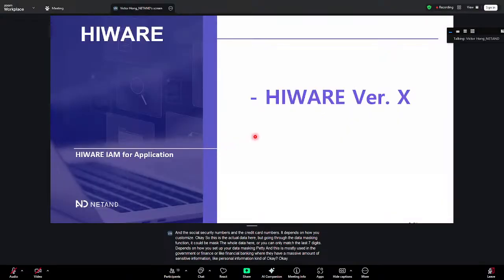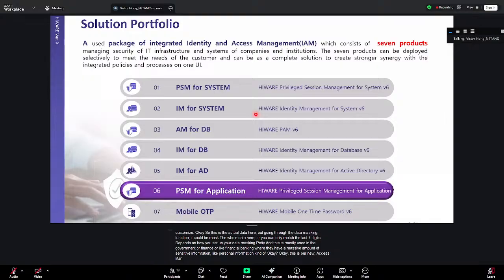Okay, this is our new access management solution. We call it PSM for application, or AAM, application access management.